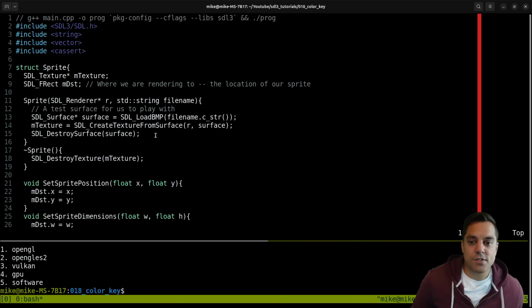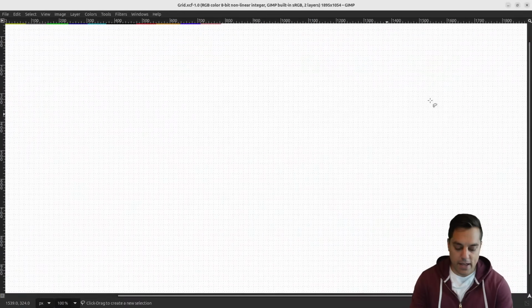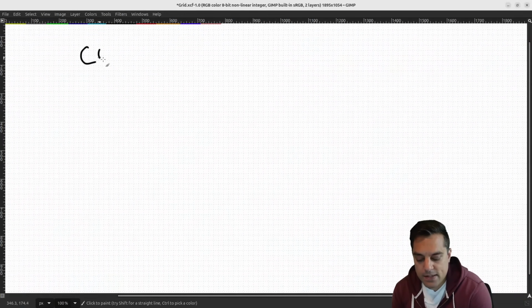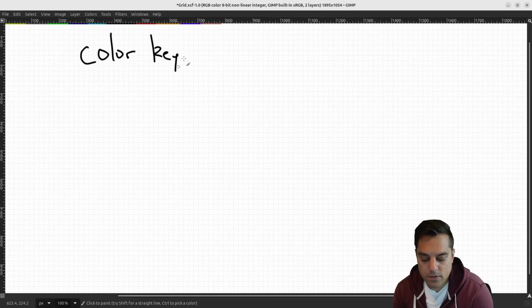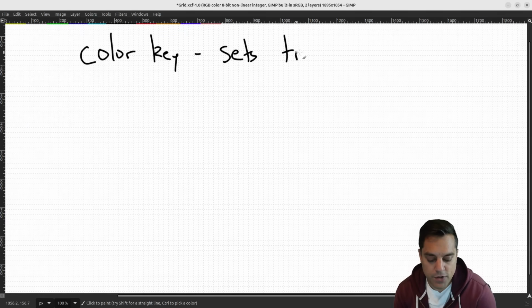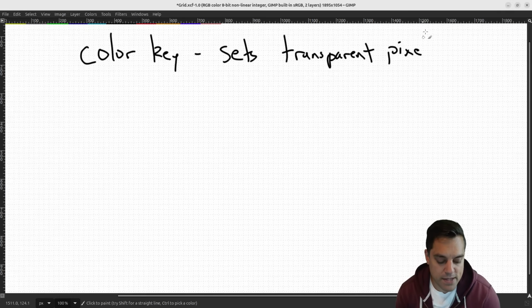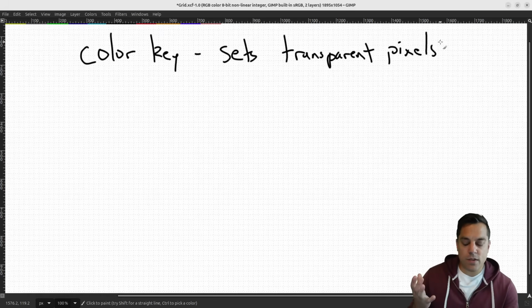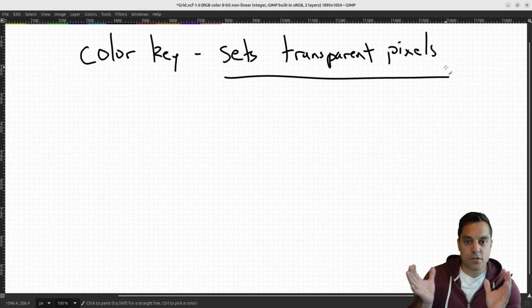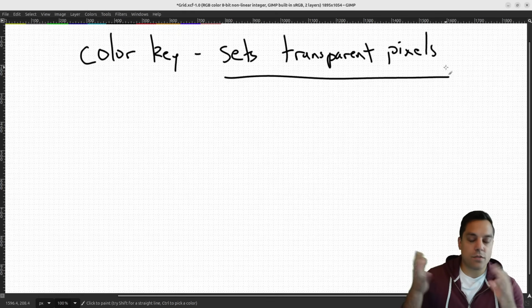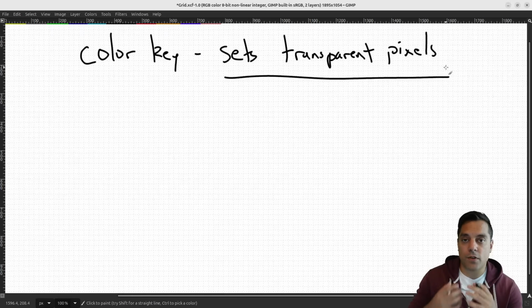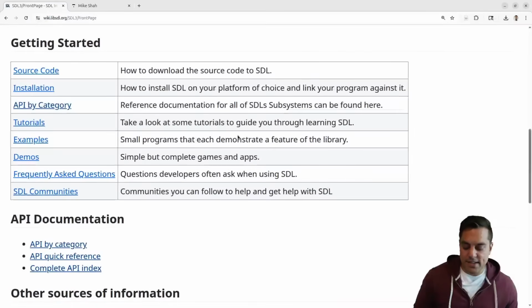Well, I'm going to introduce to you something known as a color key. The basic idea behind a color key, I'll write it out here for you, is that the color key sets transparent pixels. Basically, when we load up our surface data, we can say, hey, make these pixels transparent, so that they're not visible, there's no opacity at all, and just don't draw them. So it effectively just eliminates those pixels for us. Okay, so let's see how to do this in SDL.